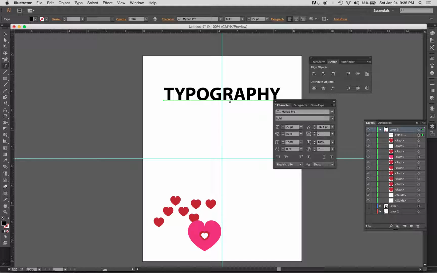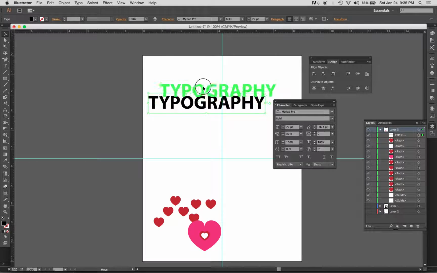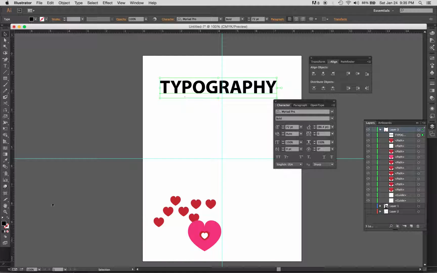So you can see right now type functions a lot like just an object. So I can move things around. I can select that piece of type and move it around. I can change its color. You notice again I can sample this if I need to sample a particular color, or I can change it and have it just stroke. So it functions the same way that most objects do in that regard.